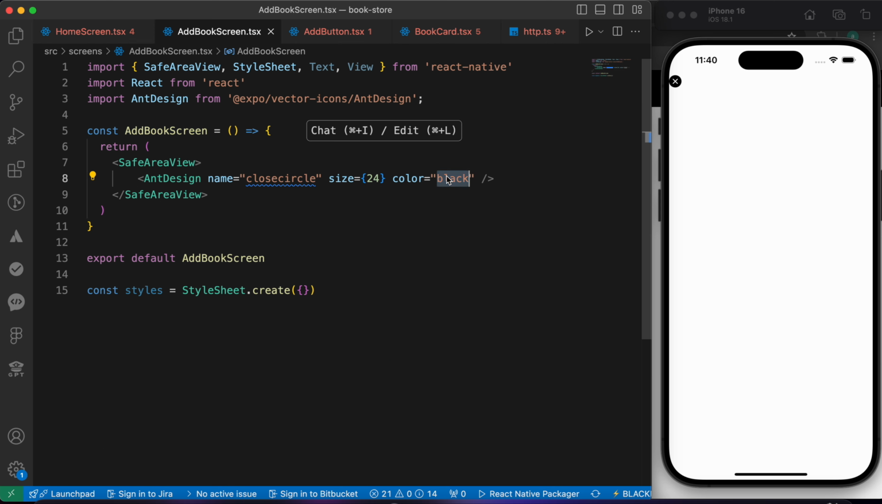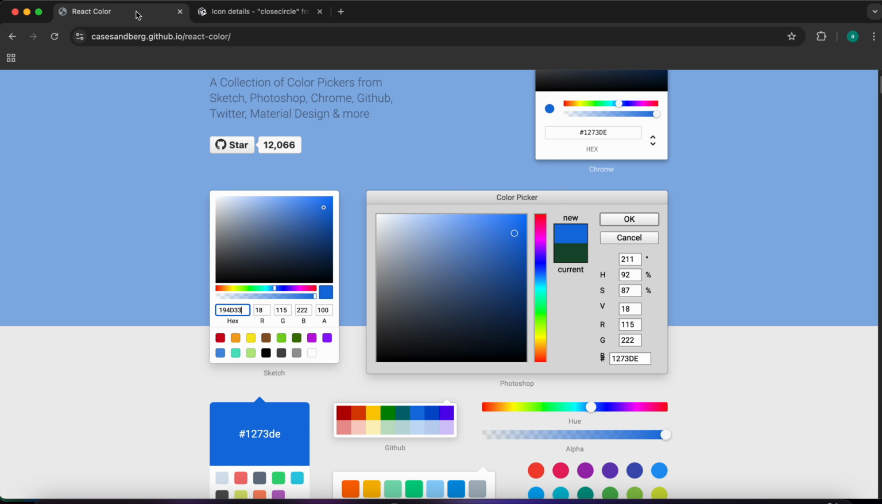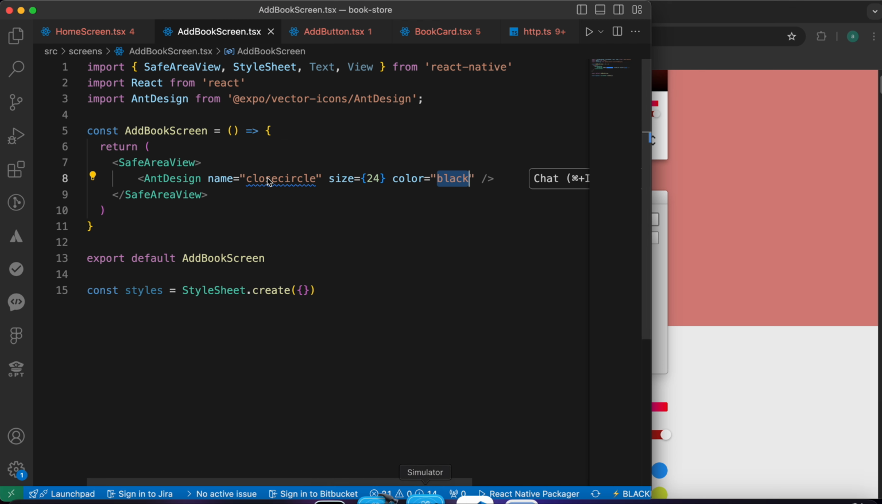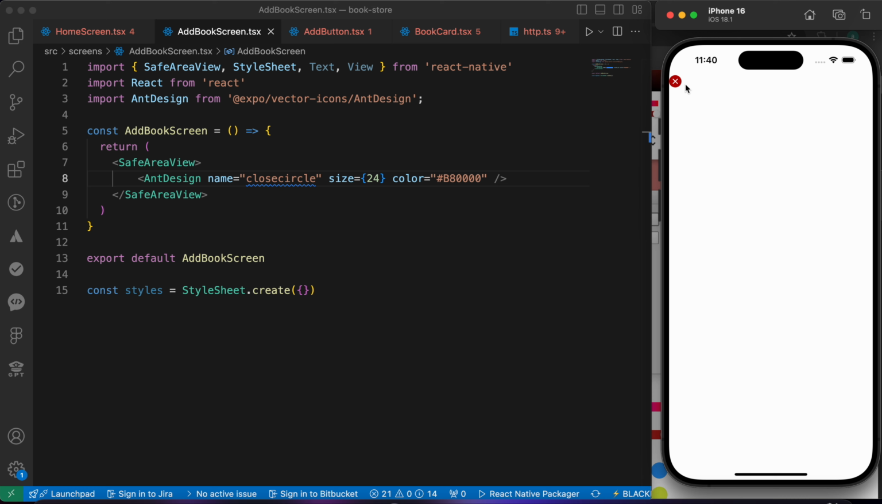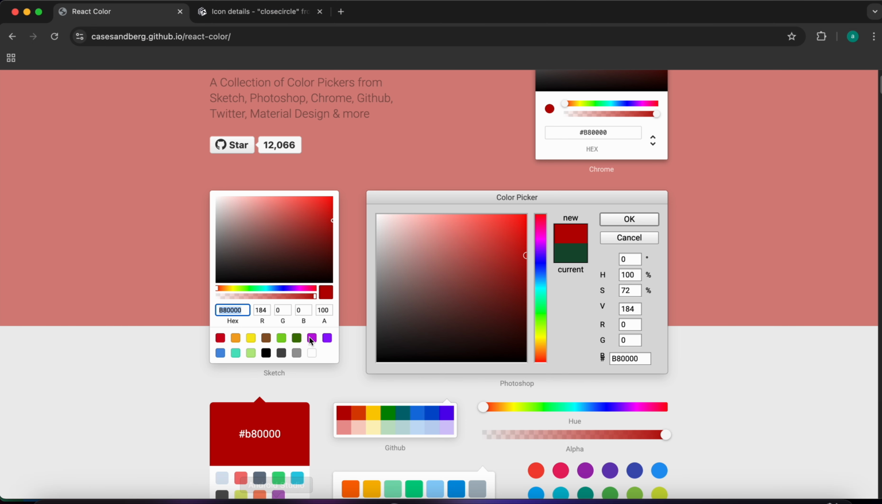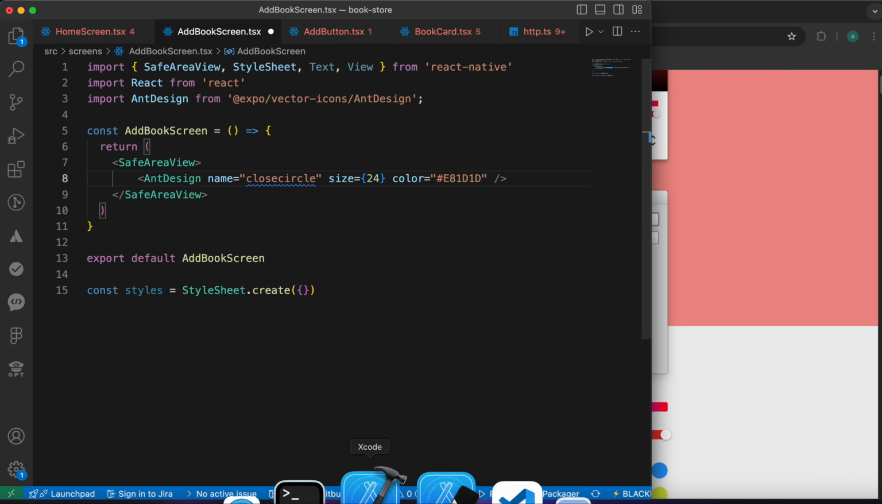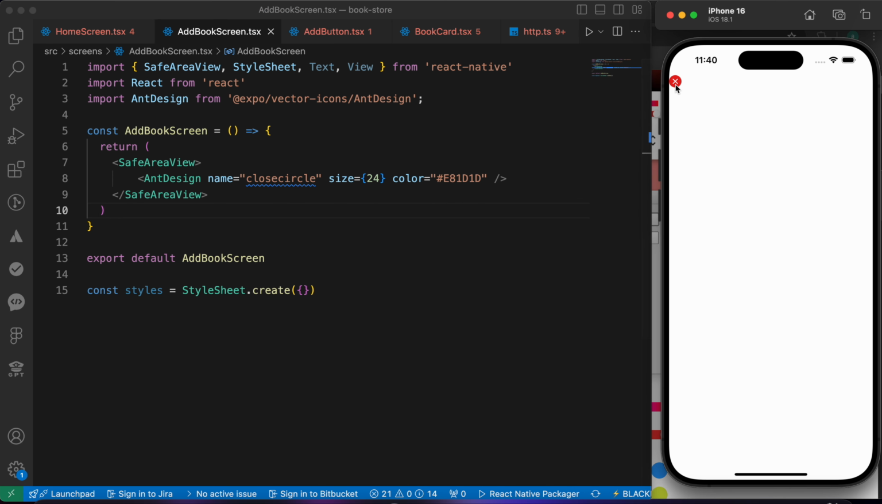We want to change the color of it to make it red. Let's open our hex color and choose a red color. For example, let's pick this or this and make the color of it like that. It's not like the red that I want. Let's make it harder. It looks better. Okay, now when we press on this button, I want to close the modal.